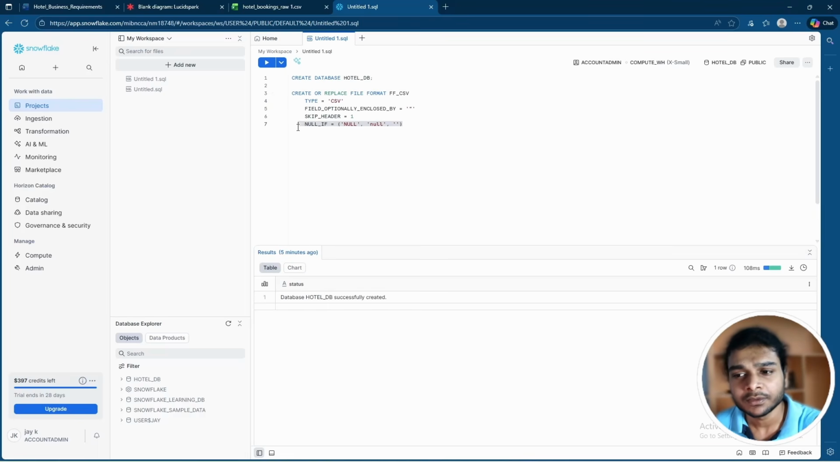And then we have null if. Null if basically says if any of these values matches any field, replace that with null. Here we have these three: a null in capitals as a string, null in lowercase as a string, or no value at all in that field. So if any of these three occurs in any field, replace that with null value. Okay, now we have the file format ready.